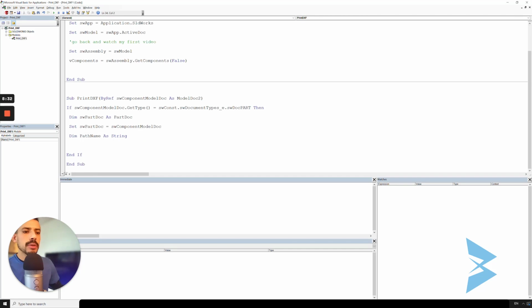So I've defined a variable here called path name as string, and then I'm going to do path name equal to SW component model doc dot get path, and this will return the path to the component's model doc, or pretty much the document. That's the complete path, and then from the complete path we can do some string manipulation in order to truncate that SLDPRT at the end and replace that with a DXF. So actually I'm just going to copy some code from here, and I'll make some comments on it.